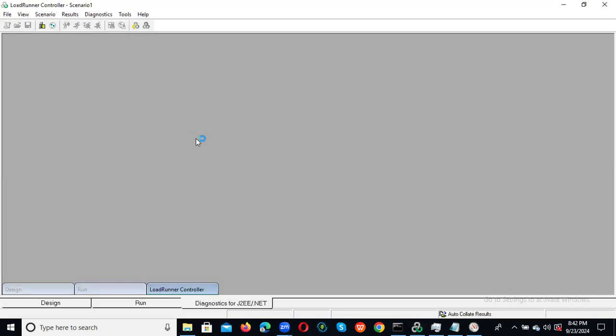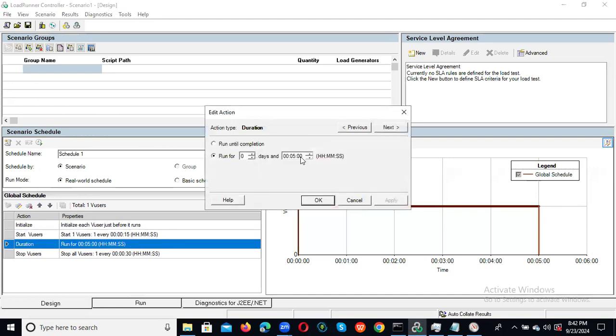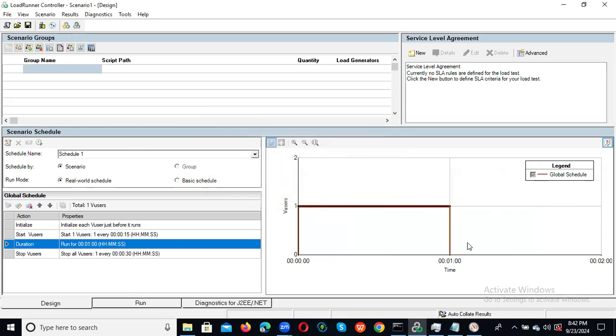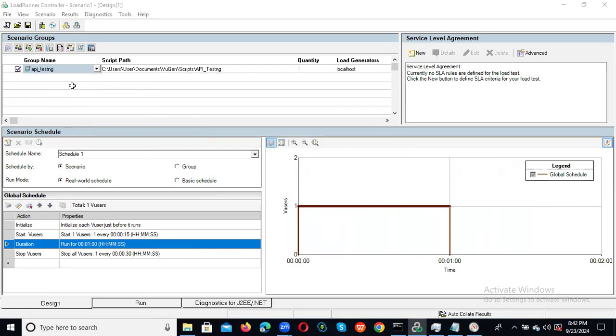Okay, we need to design the scenario: how much duration you want to execute, how many users, and everything you can design. After that, you can give the timeline. Okay, 1 minute. So what happens in the design? The script is not picked up. Okay, yeah. So now the design is 1 minute only that I'm executing.